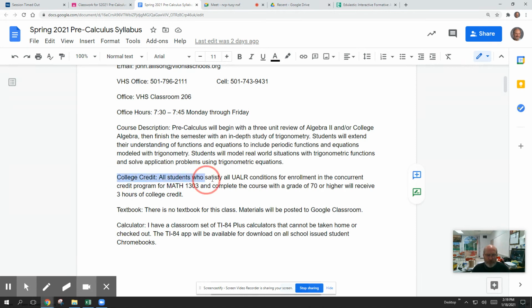College credit: if you satisfy conditions for enrollment for ULR, then you can enroll in college concurrent credit. Get credit for Math 1303 trigonometry course. If you get a 70 or higher, you'll get 3 hours of college credit.